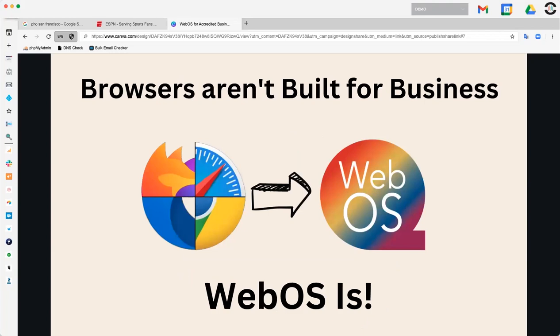Let's just be honest. Again, we showed you the tabs. We showed you how horrible it is. They're not built around how we use the internet for business these days. We use applications. 90% of people's time at work is spent online in applications, in your CRM, in your communication tools, in your social media platforms that you need to run and market your business. Browsers aren't built for that. They're tab-based. It gets lost. It gets messy. But WebOS is.